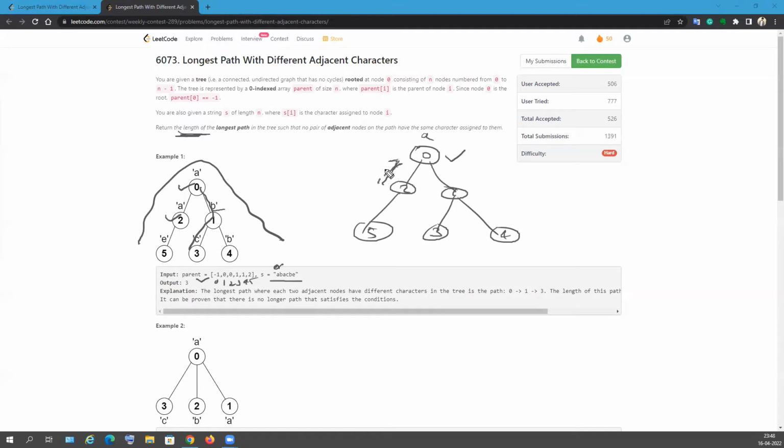You will tell this node what is the maximum length we can get from the left side. From the right, you will get the maximum length you can get from the right side. If there is one more node, you will say what's the maximum length I can get from this side. But in this only two are there, so that's fine. But in this there are three, so you will return the maximum from here, from here, and from here. This is the DFS, right?